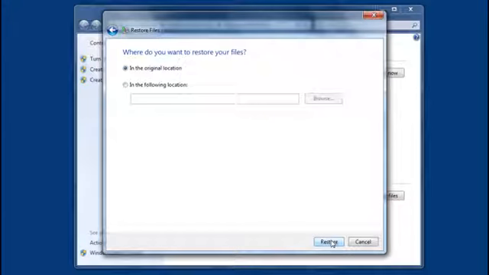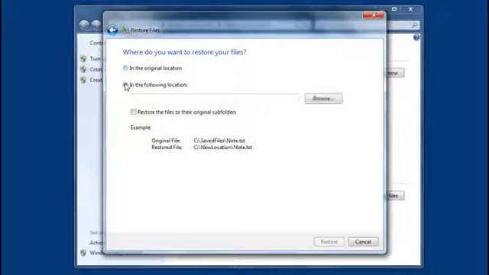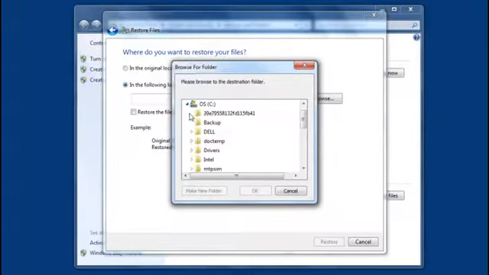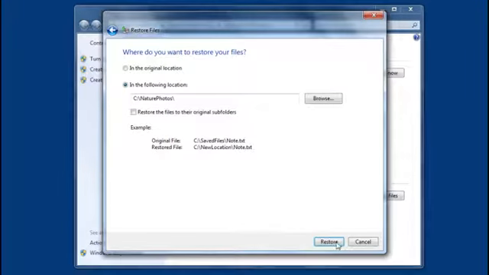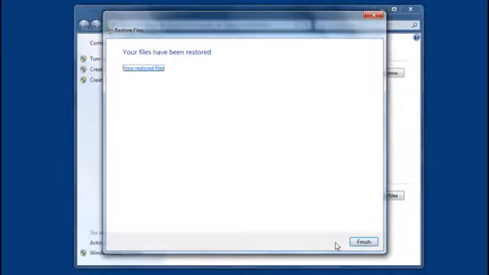Here, I need to decide if I want to restore my files to the location they were in when I made my backup, or if I want to specify a new location. I'm going to put my files in a folder I created previously and move them later. I'll click in the following location and then click Browse. I'll find the folder, select it, and then click Restore. And now my files are back on my computer.